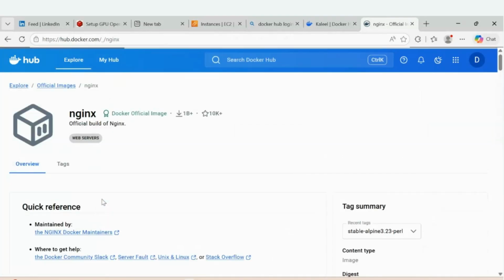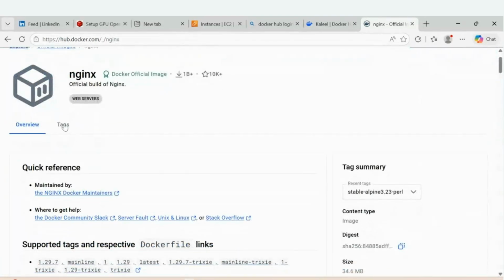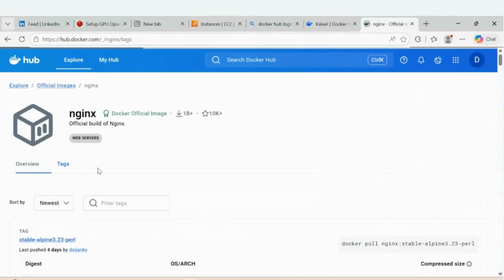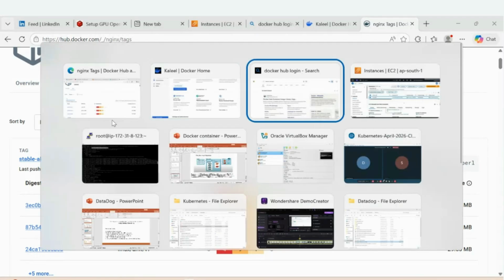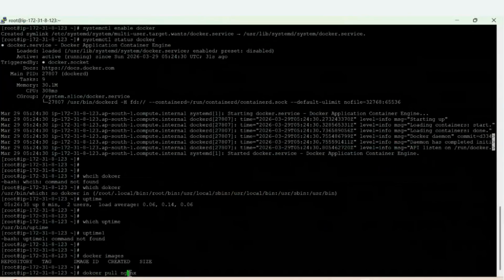If I click on this, it will take you here and you have tags here. Each and every tag contains one type of image. Say for example you have a Linux operating system, CentOS. I take the CentOS operating system, do some modification, and after that I convert that CentOS into an image. While converting, I give a tag with my name. Like that you can give whatever tag you want. But if you don't want any tag, if you just give docker pull nginx, what happens? It will not add any tag. By default, it will go with latest.